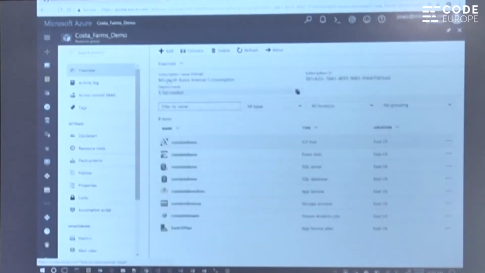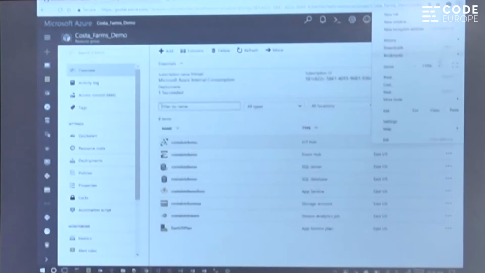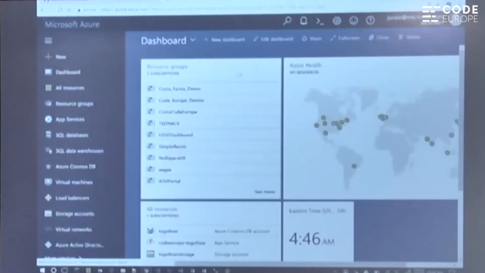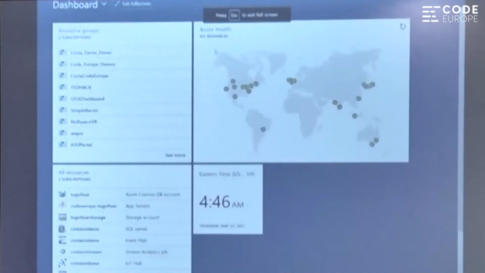So this is my resource group for the Costa Farms demo. And let me see if I can make it just a little bit larger. Okay. Sorry, let me just do one more thing. Let me make this full screen, and I'll do it that way. Oh, no, you can't do it that way. Sorry.